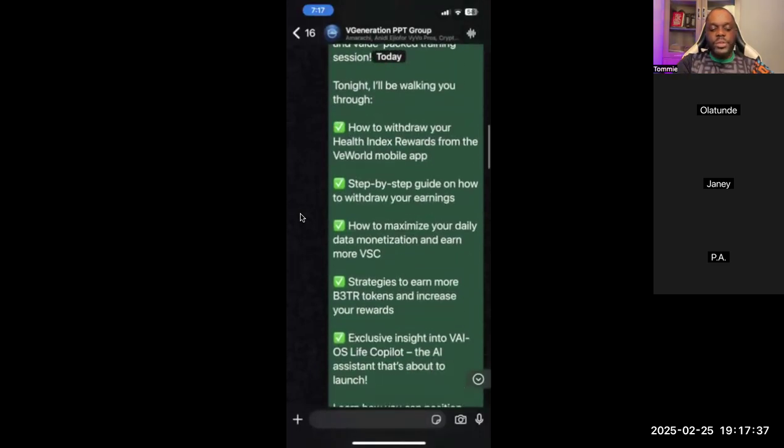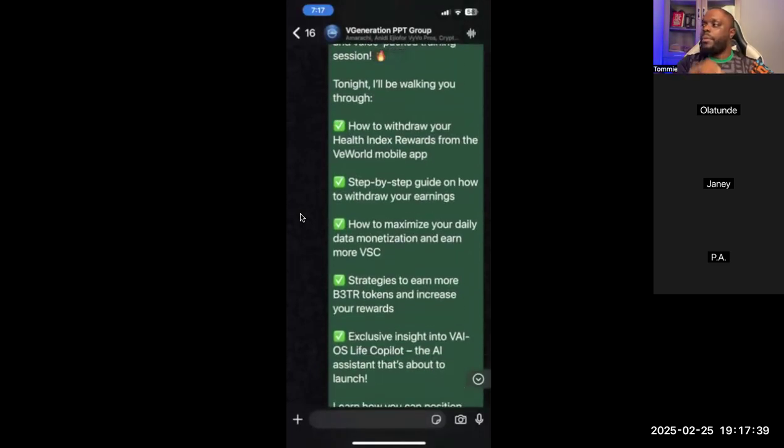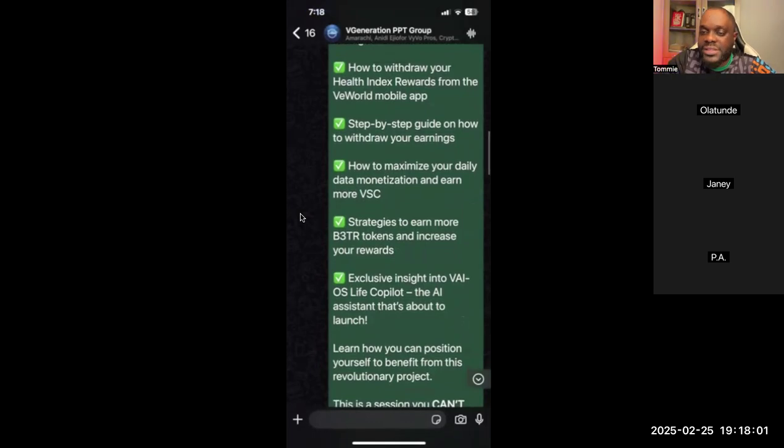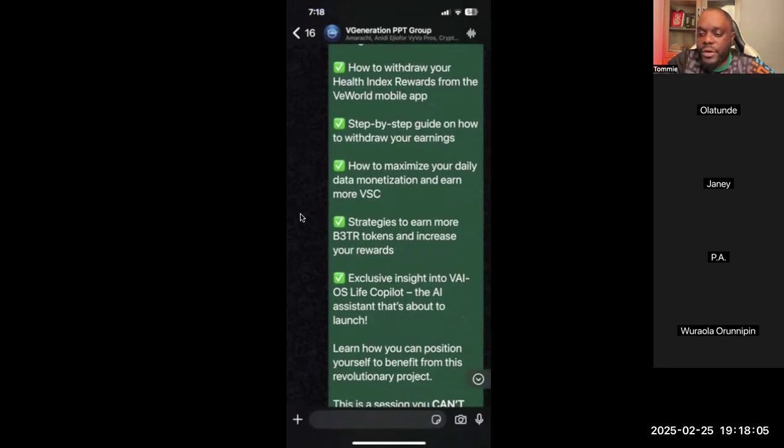So these are the things we're going to be talking about: how to withdraw your health index reward from the VeWorld mobile app. If you remember very well, when the company rolled this out, they made mention that there's going to be reward for people that are doing some basic things on a daily basis, some people that are doing some things to help improve their health status. They made mention of that, if you remember very well.